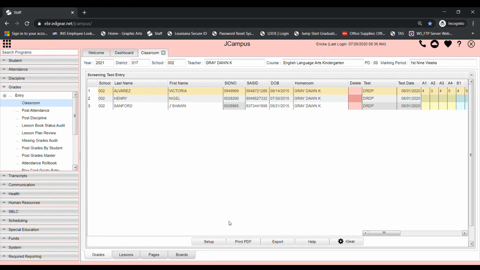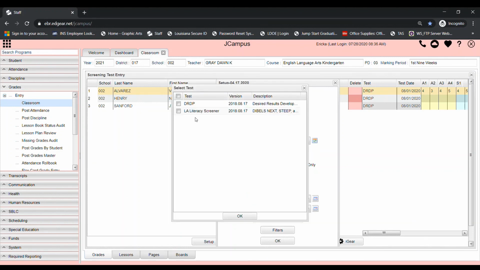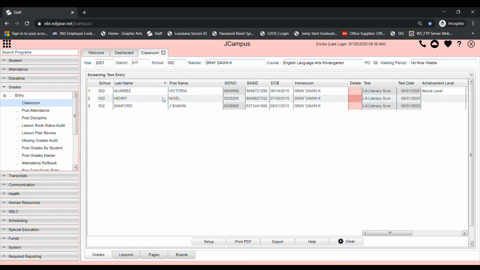Now I will show you how to enter the scores for the DIBELS test. Click on your setup box again, and now we're going to select the LA Literacy Screener test. Press OK. Press OK again. Now you will see a roster of your students again. As we did for DRDPK, we would do some of the same entries for the LA Literacy Screener.